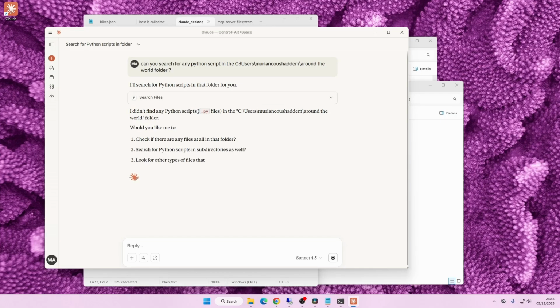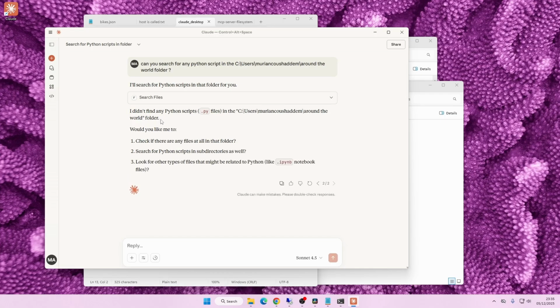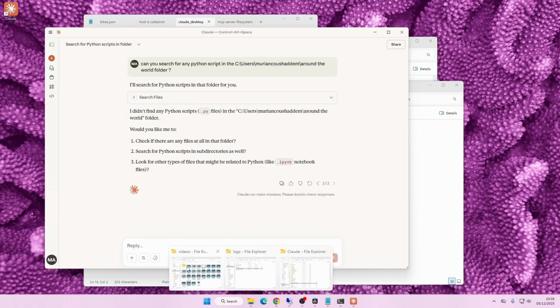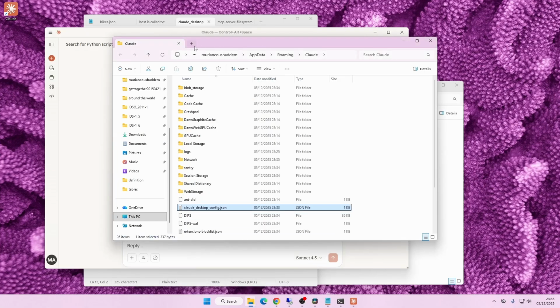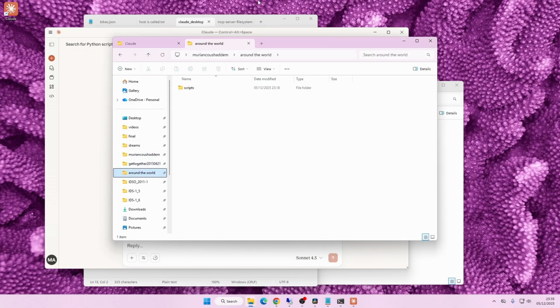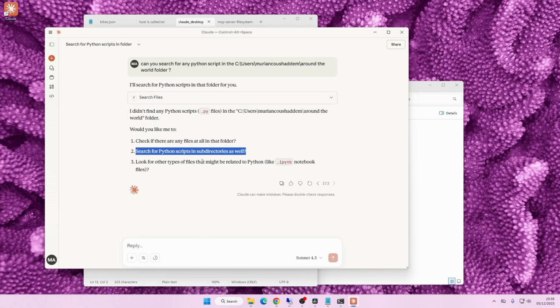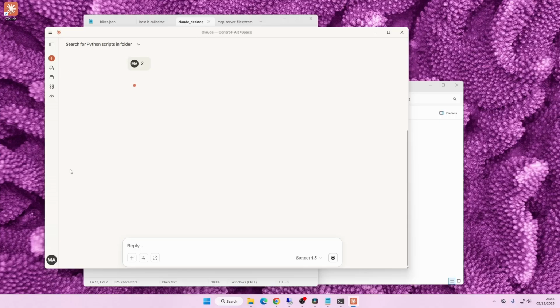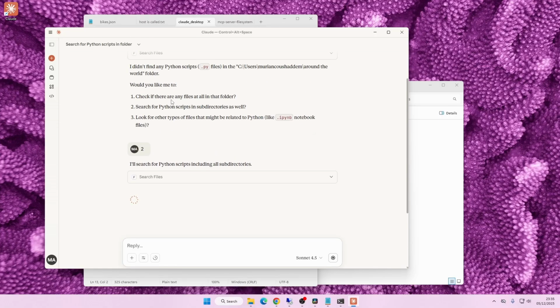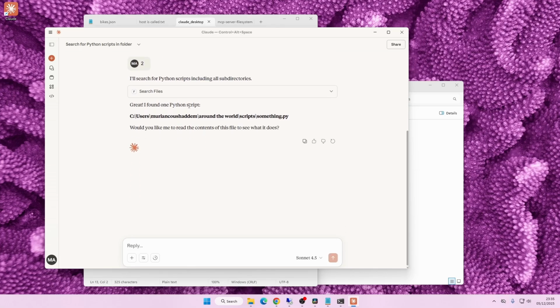I didn't find any Python script in the folder. Okay, why didn't it find it? Because maybe in the folder it wasn't, but in the folder below it was. So let's just see here. Oh yeah, it's in the scripts folder. Search in subdirectories as well, too. Look for other types. Oh yeah, I found it.